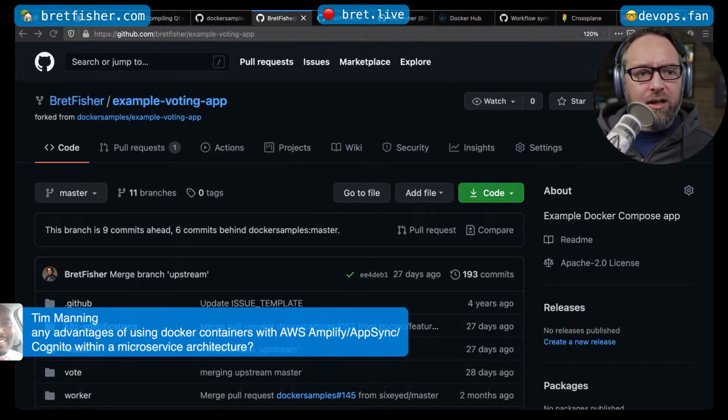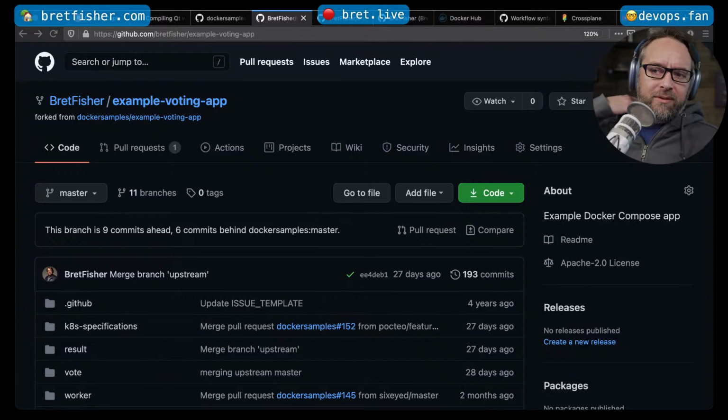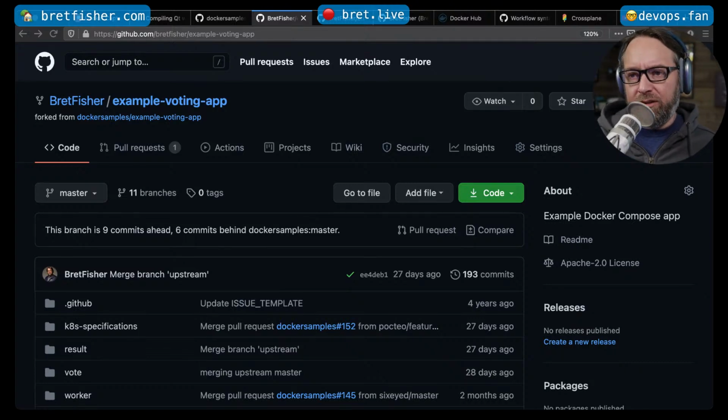Any advantages of using Docker containers with AWS Amplify, AppSync, Cognito within a microservice architecture? Tim, I'm not going to be an expert. I have used none of those AWS services. But anytime you can use containers, I would say there's an advantage. The reason is that the container image becomes the standard no matter where you run it.